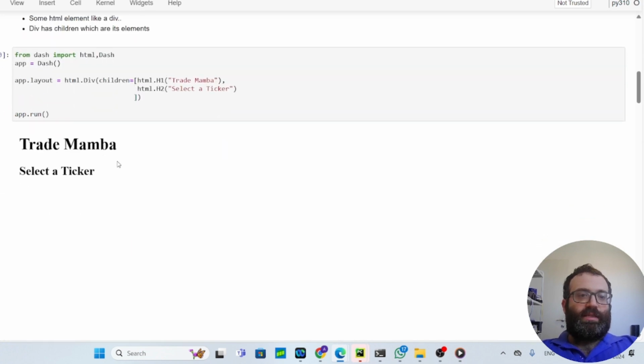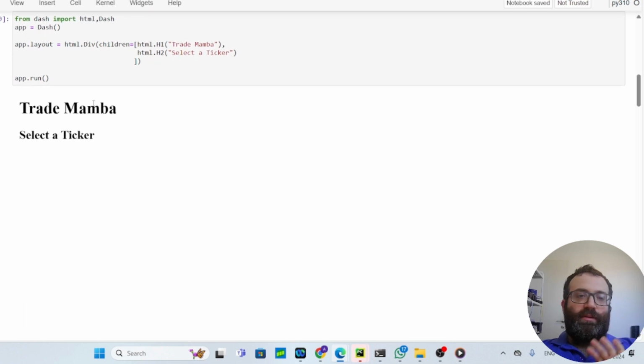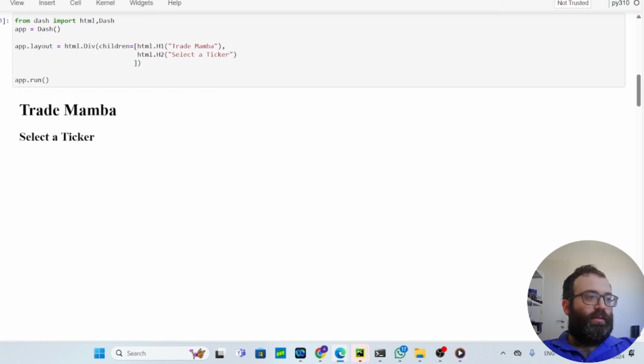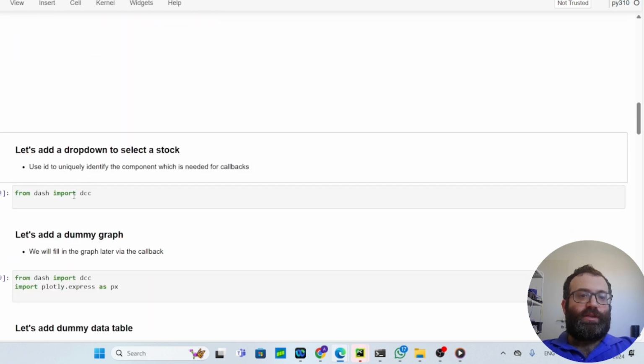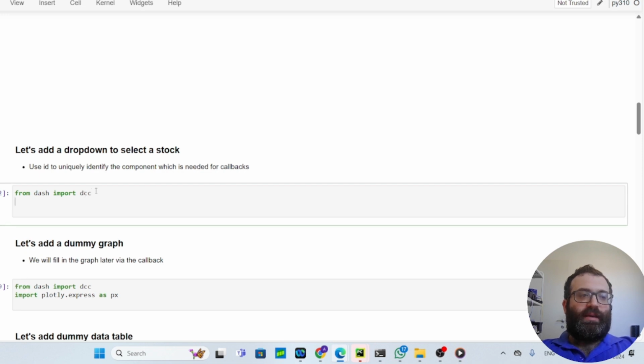So it looks like this, right? We have our div that groups things together, and then we have our children, and then one by one it renders. Heading 1 is the biggest one, heading 2 is the second biggest one, and that's a simple Dash app, Trade Mamba or Hello World. Okay, so now let's add to it by doing one of what's called a Dash core component. We're going to add a drop down, and this is a drop down to select the stock to choose. So let's just pick some random stocks. Let's do symbol list.